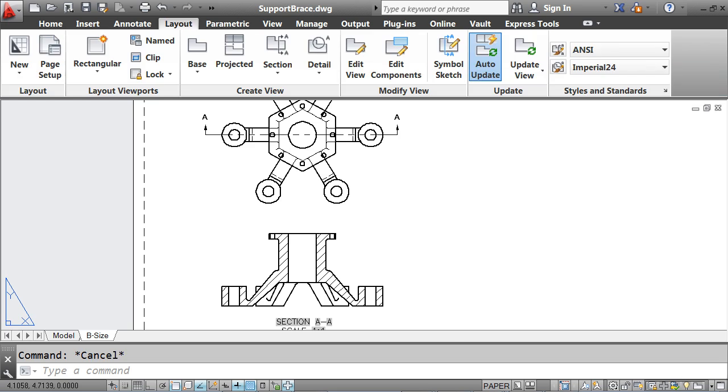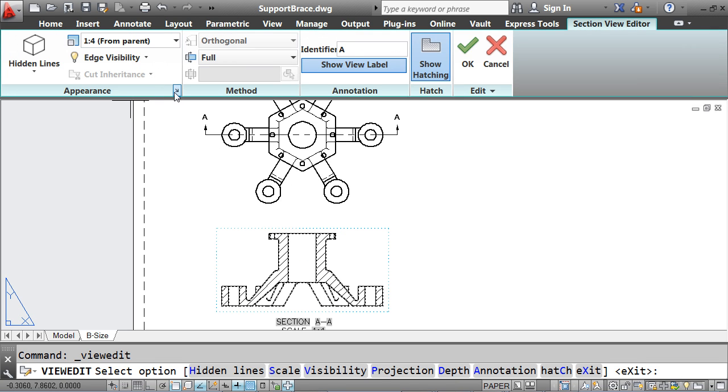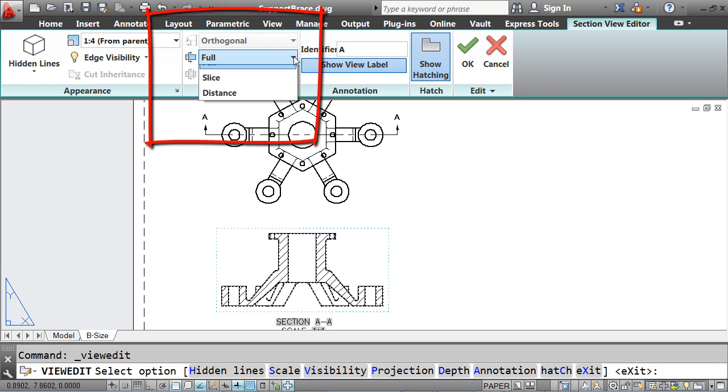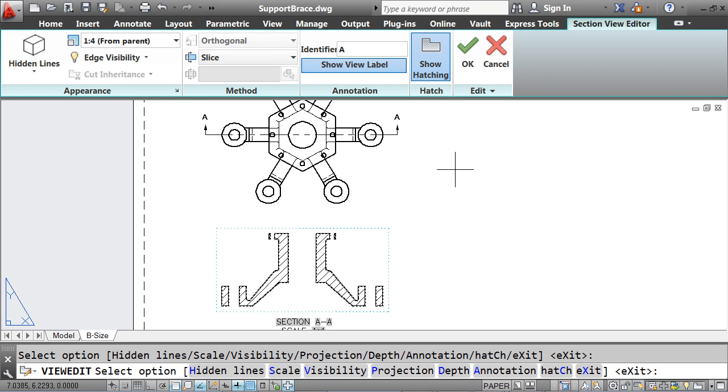So I'm going to select that front view, and as soon as I go into Edit View from the Edit panel, I notice that I have a pick called Full, Slice, and Distance for the method. Right now I'm in a full projection method. If I go into Slice, notice what happens when I select Slice. It slices away the geometry that's all behind it and leaves what the cutting plane line touches. Think of a hot knife through butter, and what it selects, that's what you get. Well, that's not what I want in this case.